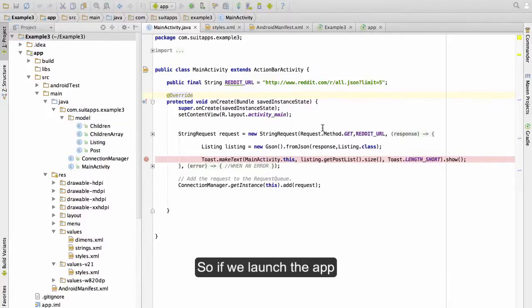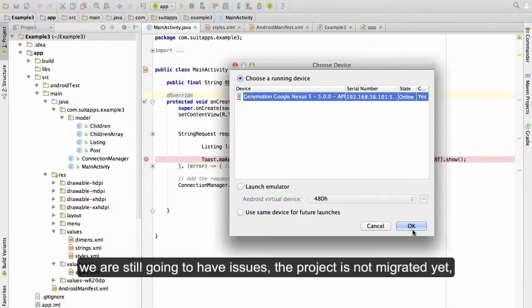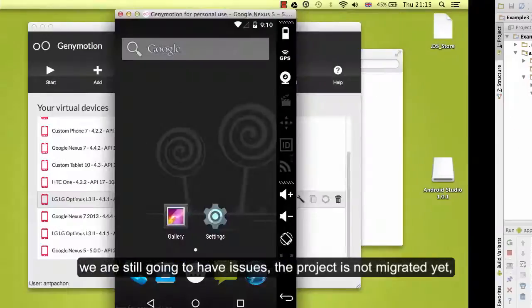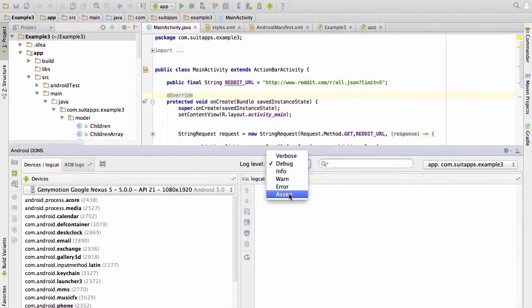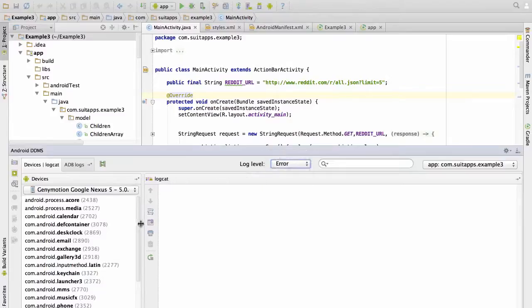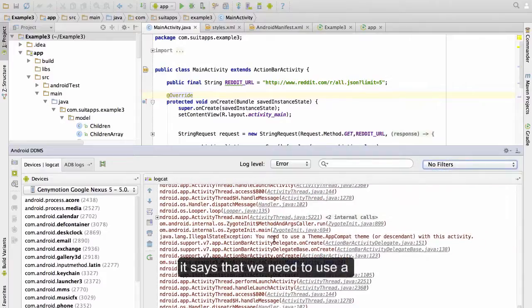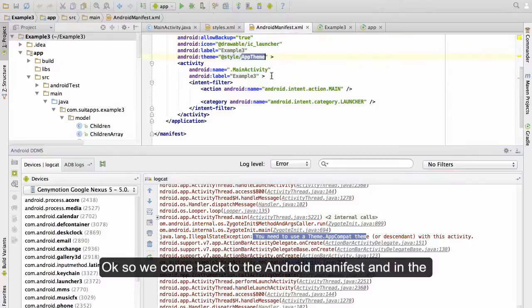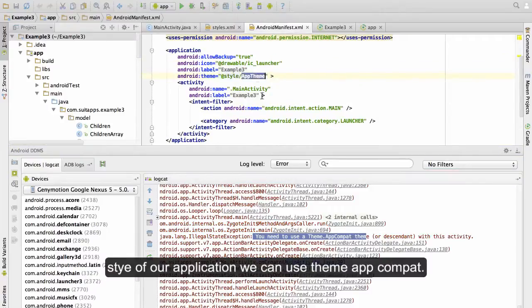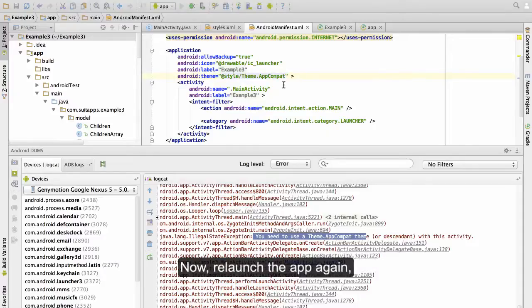So if we launch the app, we are still going to have issues. The project is not migrated yet. Launch it and you will get a crash. Okay, if you take a look at the crash, it says that we need to use a theme AppCompat. Okay, so we come back to the Android manifest, and in the style of our application, we can use theme AppCompat. Now we launch the app again.